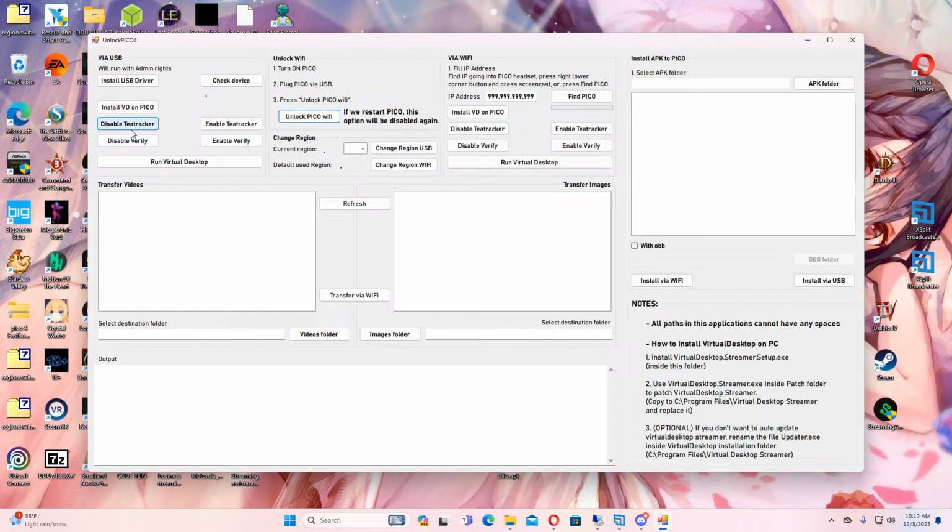Disable, you see, disable tracker. I don't know what the code is for this. Disable verify and then enable. Yeah, and then you can check the region, right? See? Okay, the region's US. And then you can actually install APKs through this through Wi-Fi too. And you can install apps over USB. It's actually pretty useful.